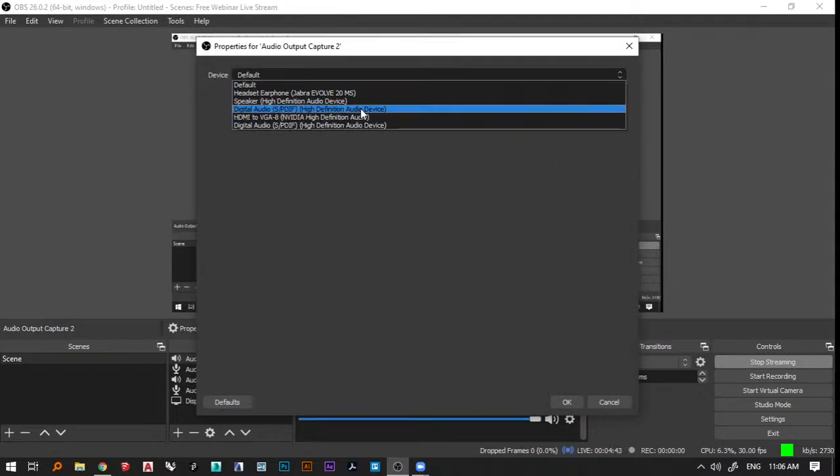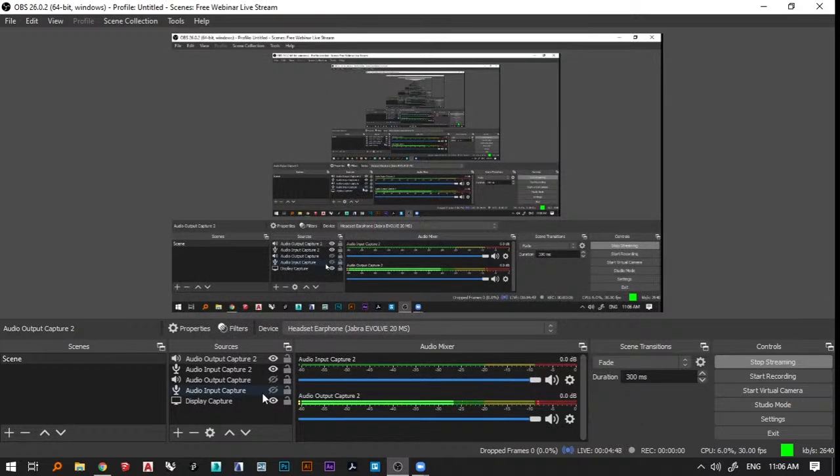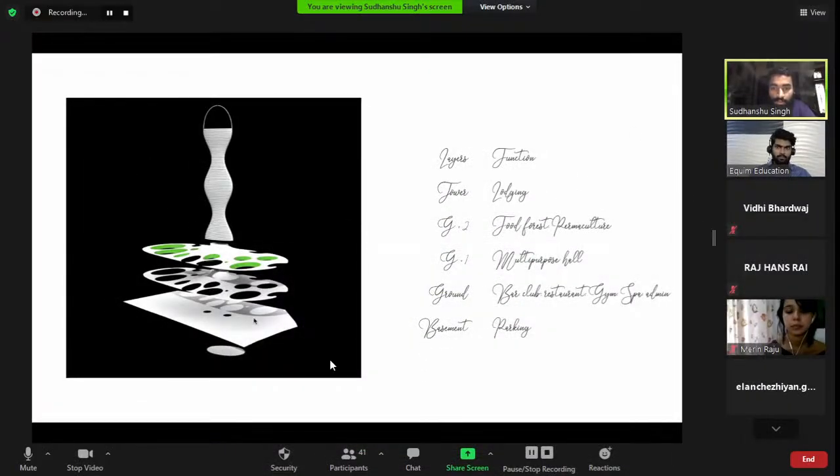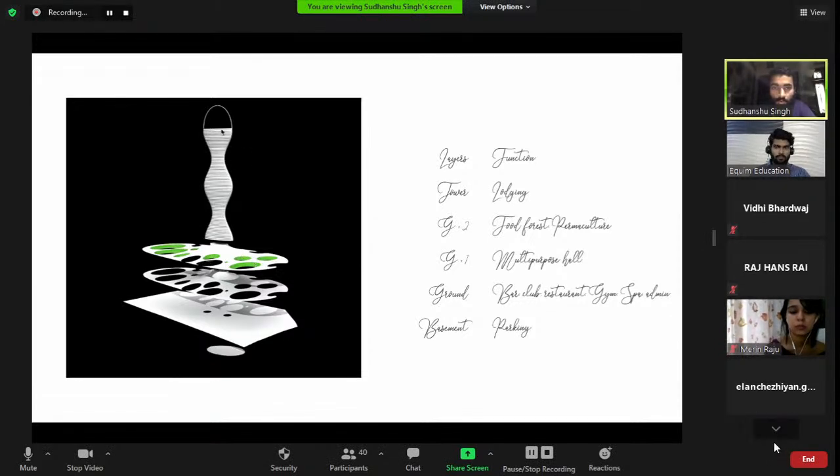So the functions. If you see the excluded layers at the very bottom, we have the basement, which has parking. Then on the ground floor, we have the bar, club, restaurant, gym, spa, and admin. Then on the G+1 layer, we have the whole multipurpose hall. On G+2, it is a whole food forest, or permaculture, in which all the landscaping is done. Instead of aesthetic landscaping, we incorporated the food forest. Then in the tower, the goddess, it's all the lodging. So these are the functions.